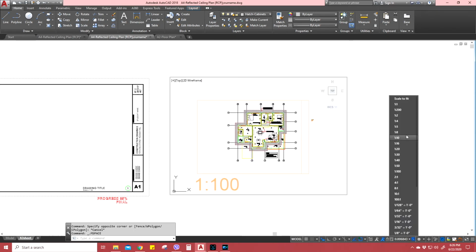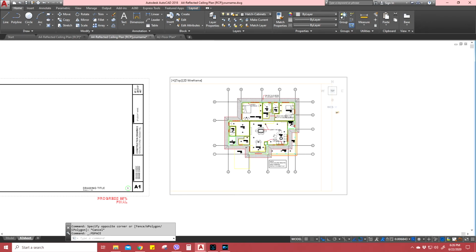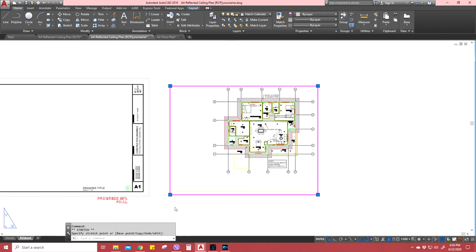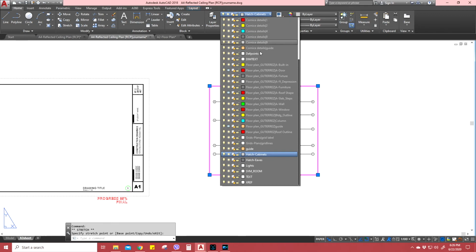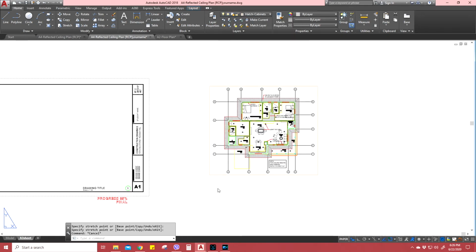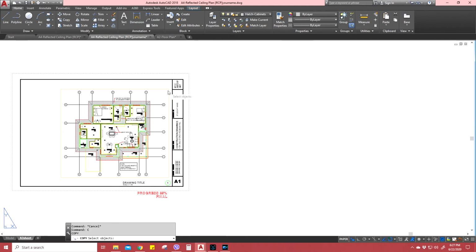Then change the viewport scale to 1:100. Click outside the viewport and reduce its size by dragging two of the corner grips. Change the viewport layer to guide so the border won't print. Move the viewport inside the print area closer to the title block.